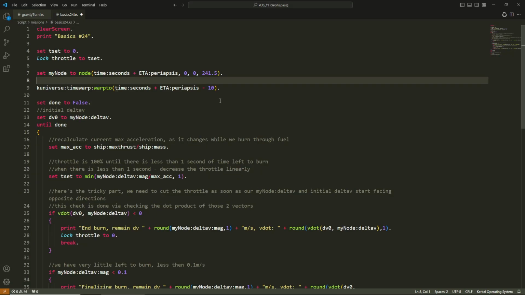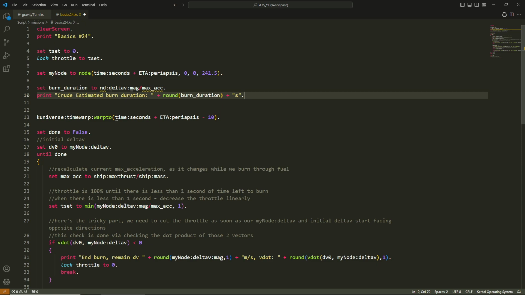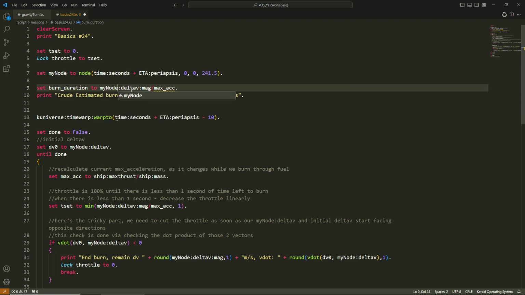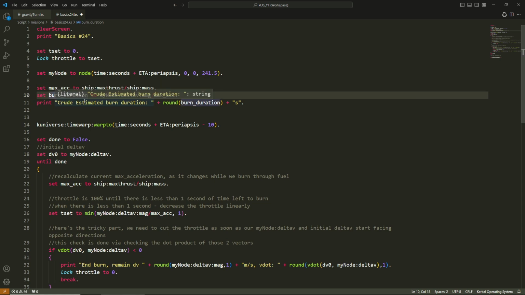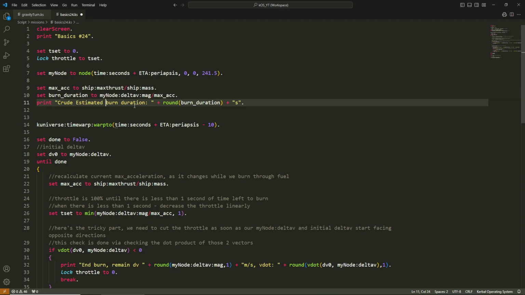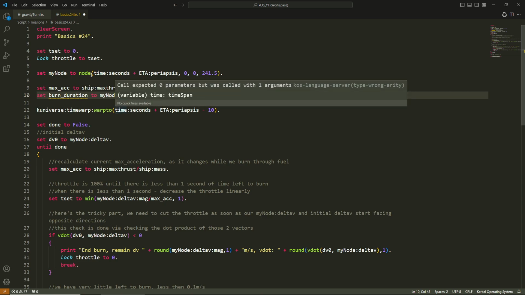I went back to the documentation to complete the tutorial. There were some lines I didn't copy, so I need to copy that. First is the burn duration. The burn duration is the magnitude of my node divided by the max acceleration. So max acceleration is that. This is an approximate, crude estimated burn duration. I don't want to print that, and then I want to warp until I reach the node.